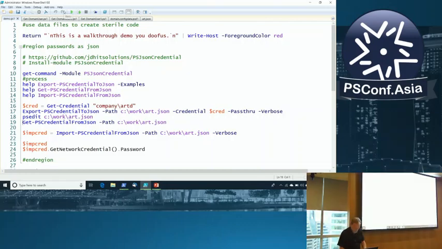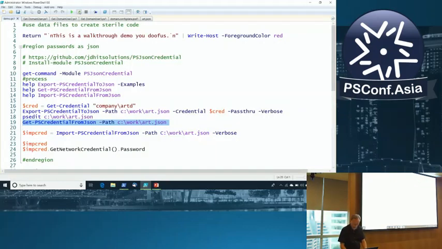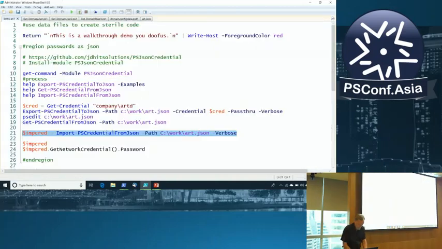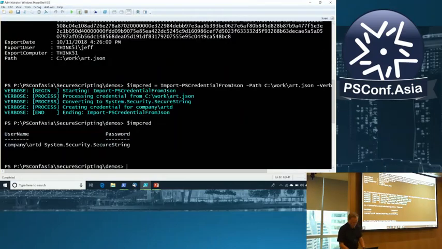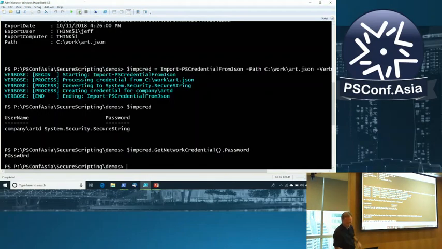Because now, with this Get-PSCredentialFromJson, that basically converts, very simple, just call it ConvertFrom-Json. But now I can see where that came from. And again, all that is ready. And so when I'm ready, I can just import the credential from the JSON file. It just reverses everything. I have a nice verbose output. There's my credential imported. And just to show you, that is the actual password for Art Deco.